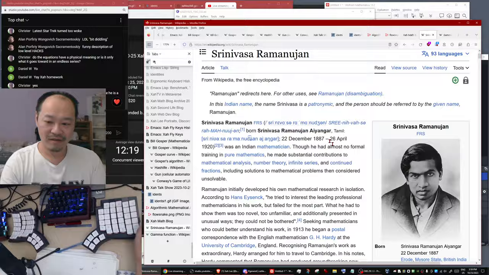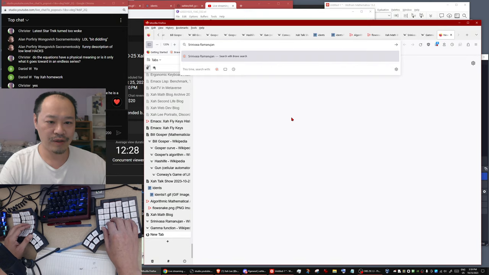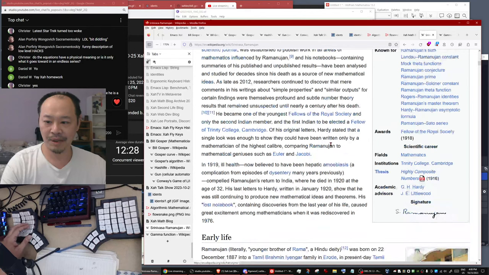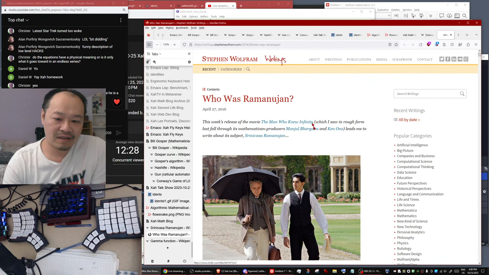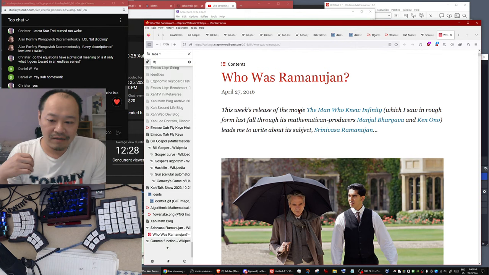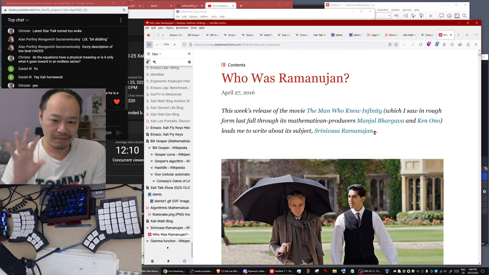On this topic, Stephen Wolfram has written an article. In fact, it's referenced in Wikipedia, I believe. Yeah, there it is. So Wolfram wrote a kind of analysis of this Ramanujan guy, talking about how it is possible, why he was able to make these amazing discoveries. There's a movie made out of this. So I highly recommend you read Stephen Wolfram's article.